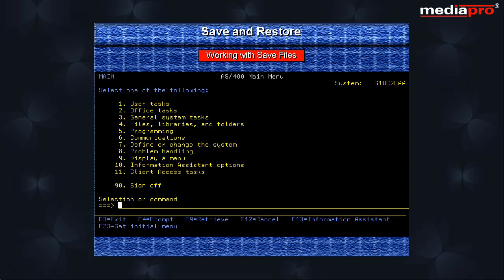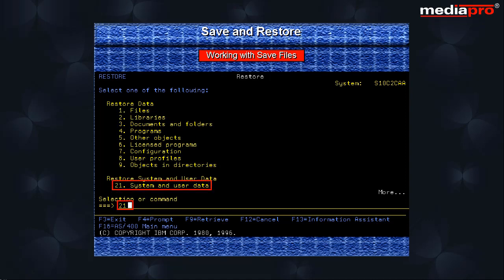Let us now move on to restoring data back to the disk. We can use the go restore command to access the restore menu. Option 21 can be used to restore everything on the system except the QSys library. The QSys library can only be restored through the install process.